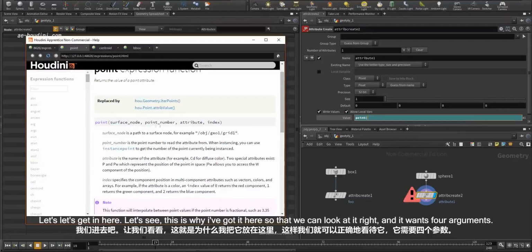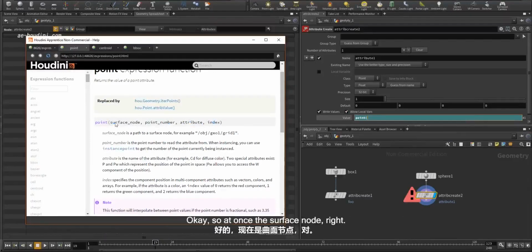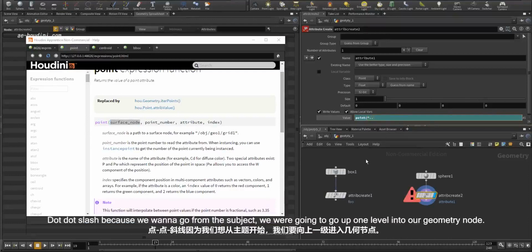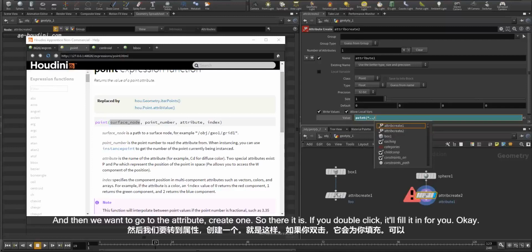And it wants 4 arguments. It wants the surface node, so let's give it the surface node. We're going to be pointing to this object. Because we want to go from this object, we want to go up 1 level into our geometry node. And then we want to go to the attribute create 1. So there it is.